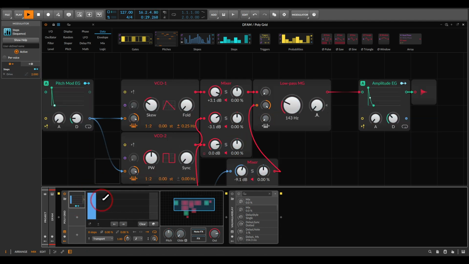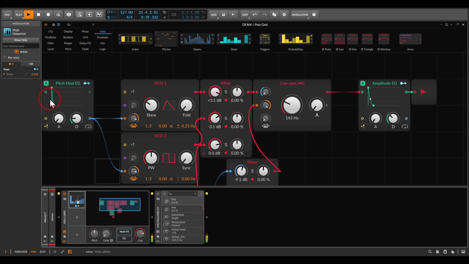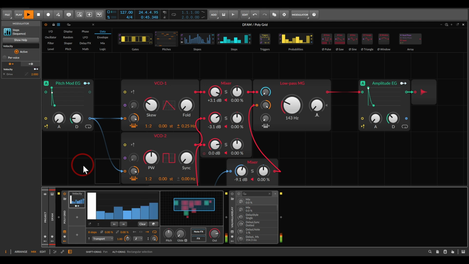And this we will map to the gain or the drive of the filter, right? And now we can sequence this. Oh yes. Right, this will be velocity. Right, and we have the velocity sequence.